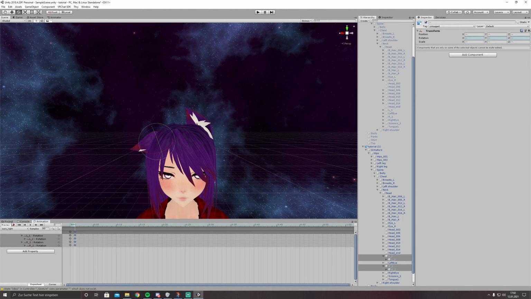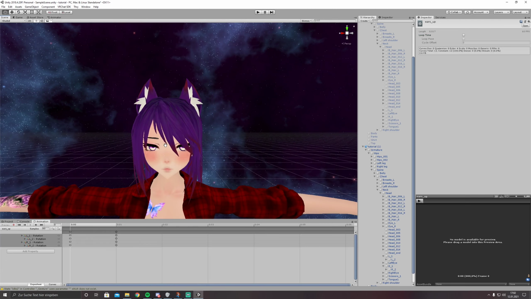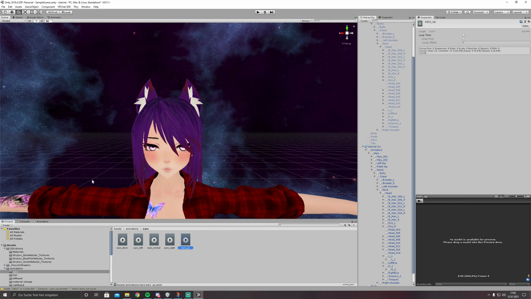One keyframe. And as always, make sure you are not having loop time enabled on the animations. We are going to reset our avatar. Never mind, it did it by itself.